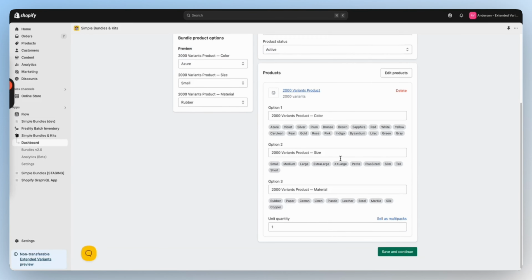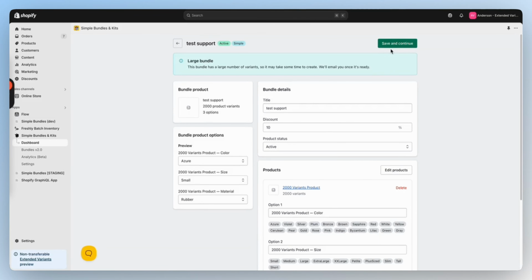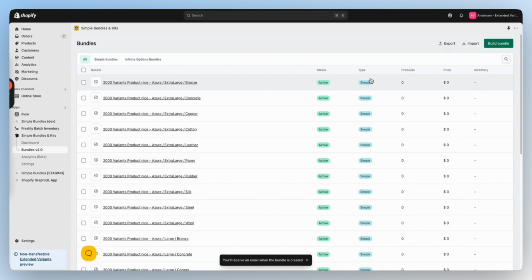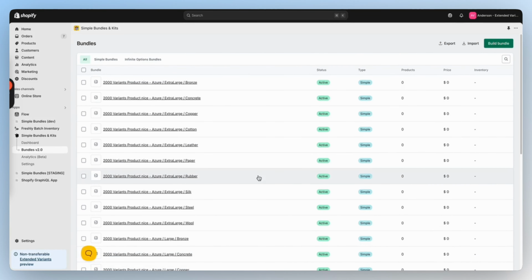Whenever you submit to create this amount of variants, we won't redirect you right away to the created bundle, because it takes a while to create this many variants as a bundle. When you click here, you will be directed to the index page, with a message saying that we'll send you an email. Once the bundle is set up with the 2000 variants, you will get an email, and then you can click there and open your bundle. So we'll come back when that's ready.